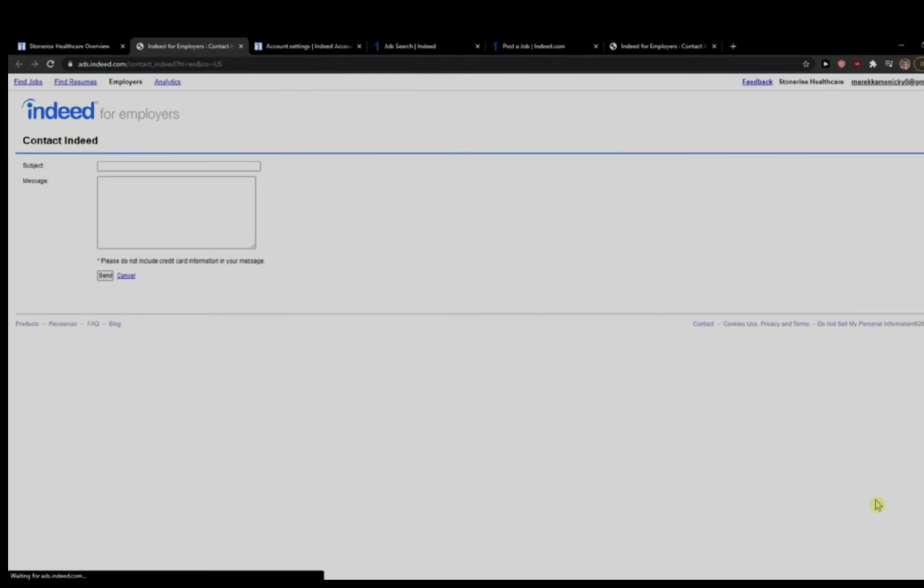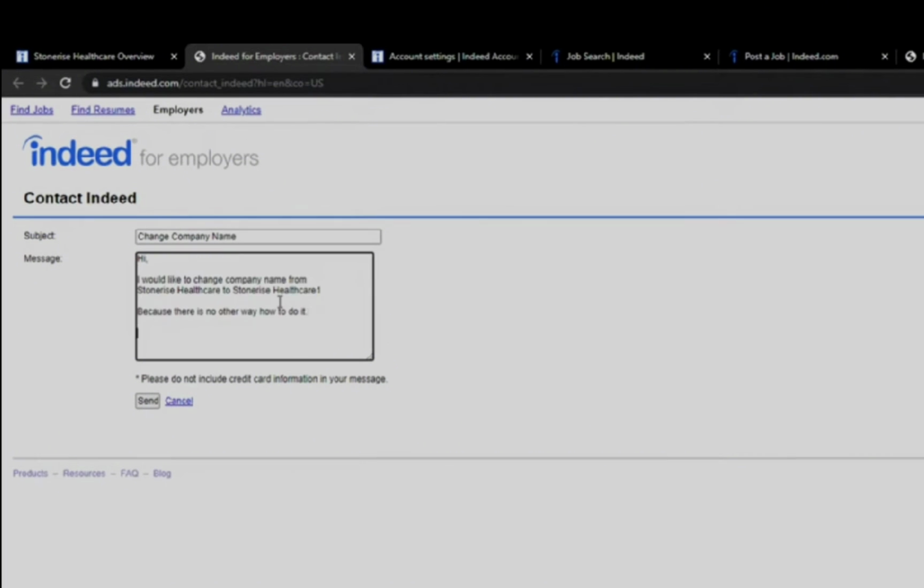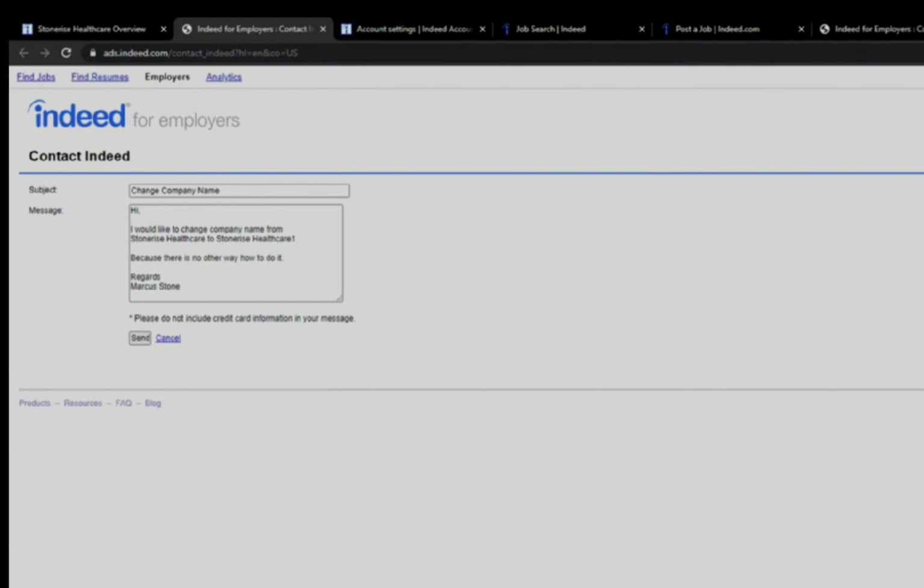Now simply in the subject, you need to type in change company name, and in the message you need to type in why and how you are trying to change your company's name in Indeed. So lastly, you need to click on send and you can change your company's name on Indeed.